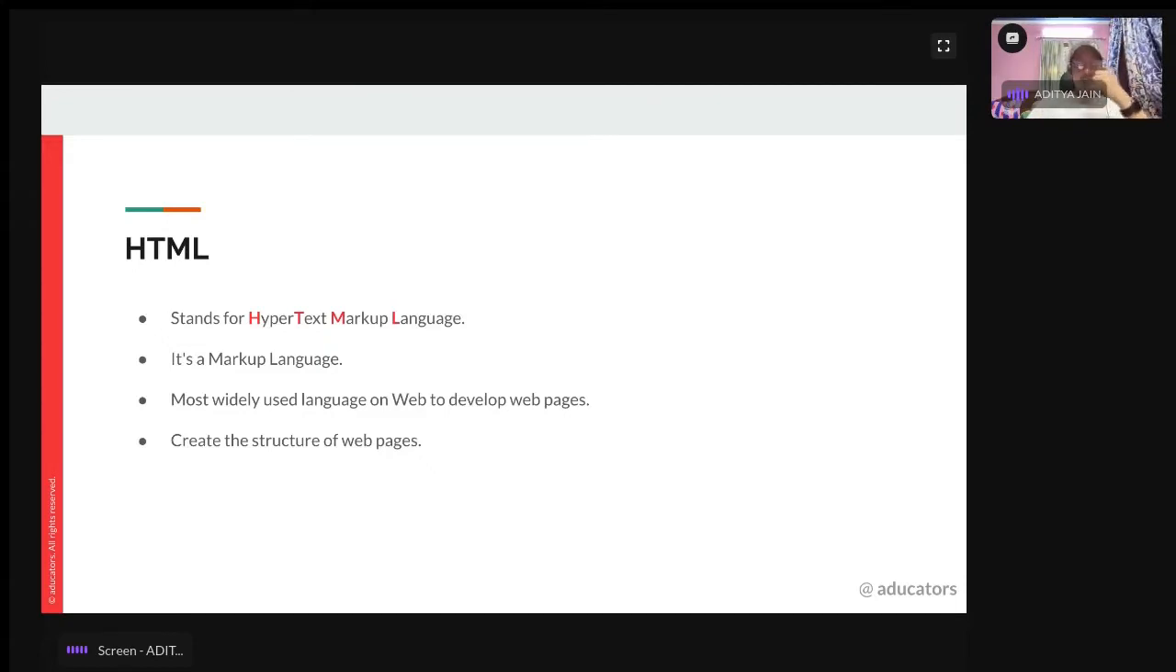Cool. So HTML stands for hypertext markup language, and the second point is that it is a markup language. Third, it is the most widely used language on the web to develop web pages. Everyone uses it. And it creates the structure of a web page. So if you say, I know HTML, and I can make a website which will look like maybe Amazon, that's not possible. Really not possible.